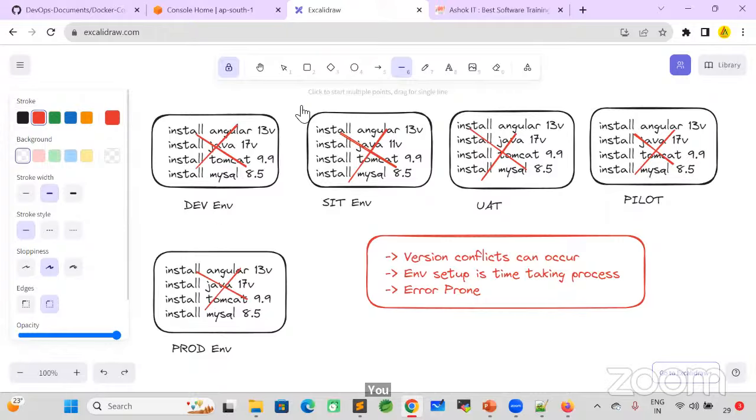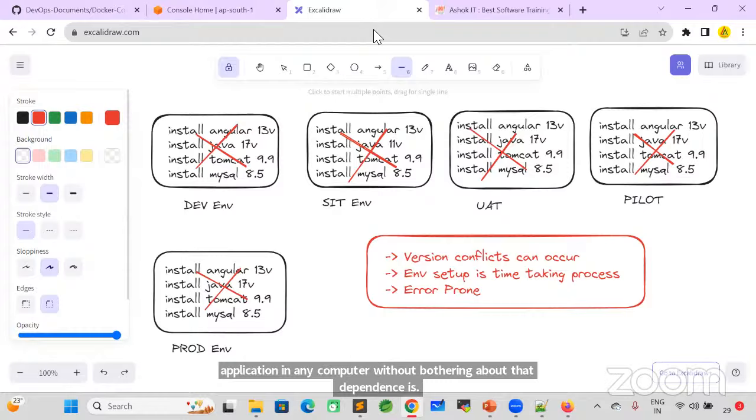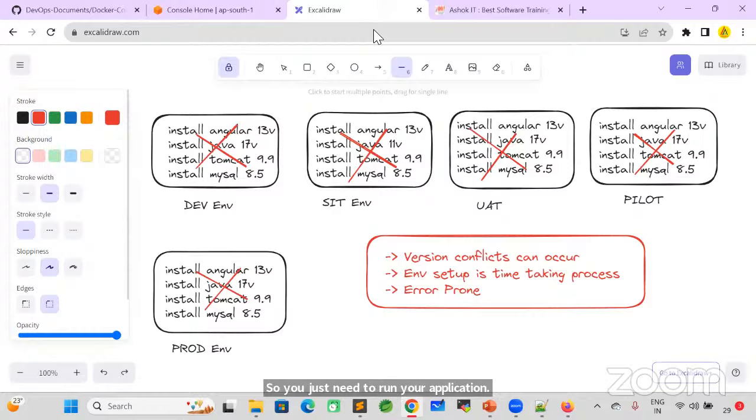Instead of setting up all the dependencies to run our application, Docker will take care of the required dependencies. If I use Docker, I can run my application on any computer without bothering about the dependencies. So you just need to run your application. Docker will take care of the setup required for the application execution.